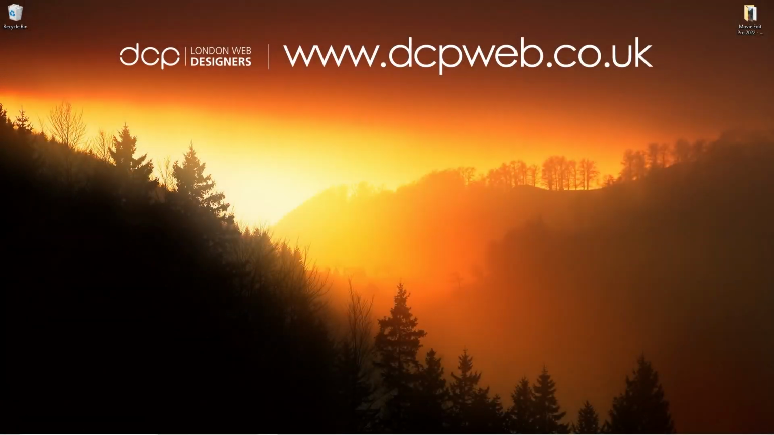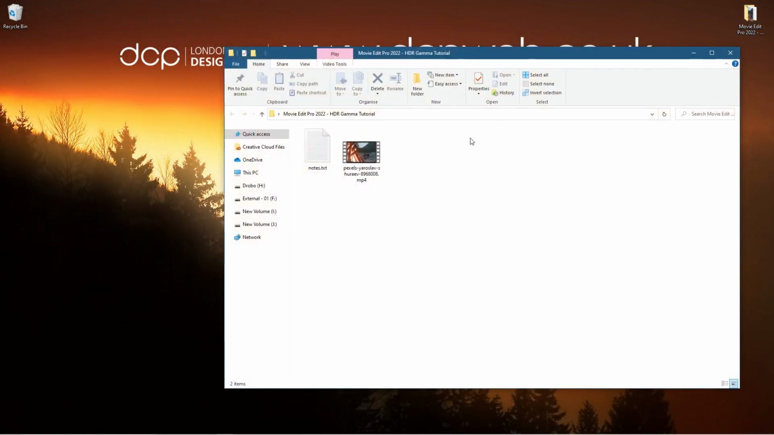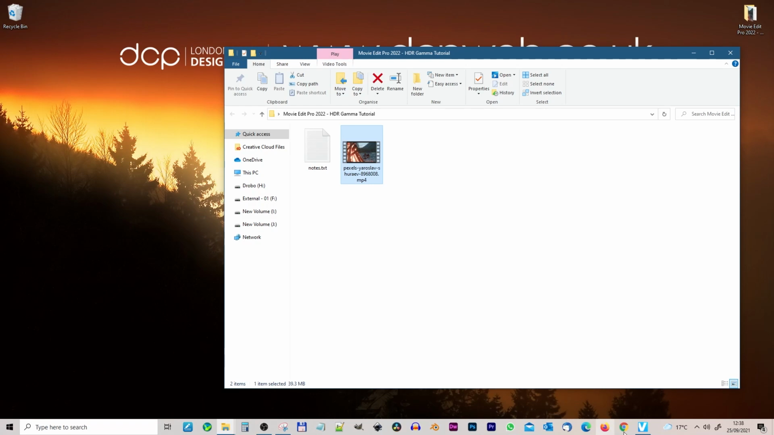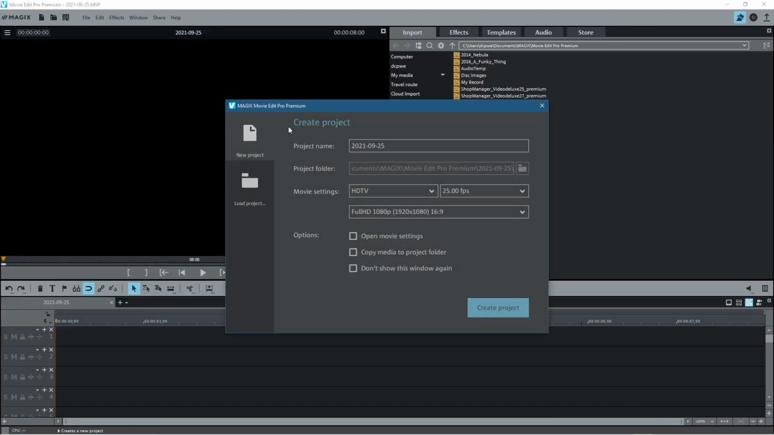In today's tutorial, I'm going to show you how to use the HDR Gamma in Movie Edit Pro 2022. Okay, so on my desktop I've got this folder, and inside this folder I've got this one video clip that I downloaded from the Pexels website. I'll put a link to that same video clip in the YouTube description. Let's go ahead and open up Movie Edit Pro, and I'm using the latest version, which is 2022.